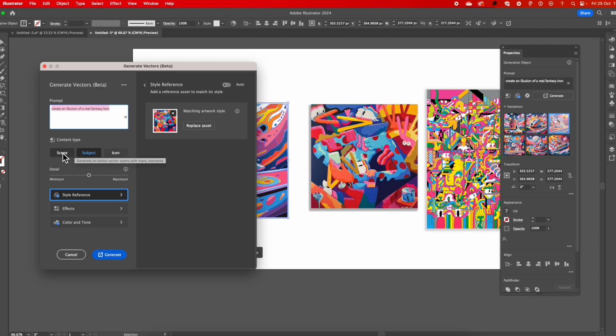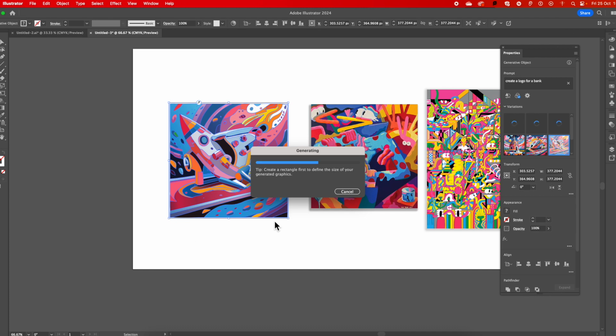So this time I'm going to put in icon, and create a logo for a bank. Let's see what that does. It might do it, it might not. Let's just give it a go. So it gives you some prompts as well, like create a logo for a textbook. I might just stick with that and generate. It will generate another image based on what I've said, using the same color palette as my reference image and a certain style.